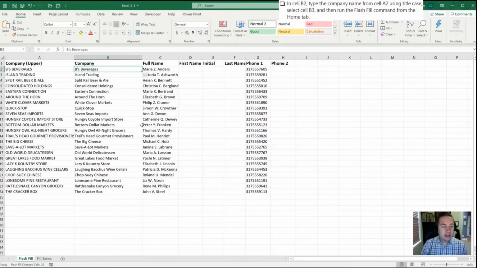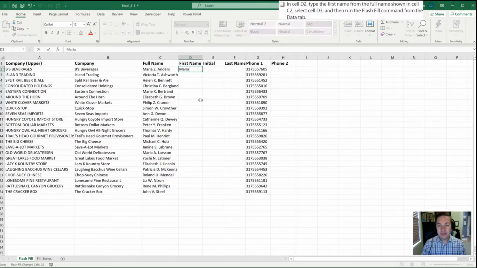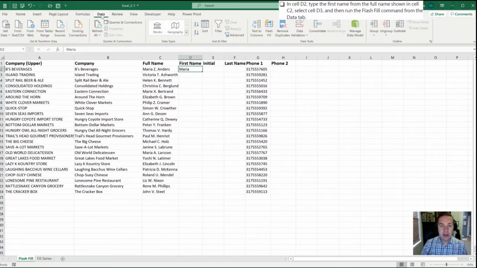Next, we're going to go into cell D2 and type the first name from the full name shown in column C. So let's type Maria here. This time, instead of using Flash Fill from the Home tab, we're going to access it through the Data tab. The same command is in multiple places. Here's my Data tab selected, and here's my Flash Fill option. We'll click Flash Fill, and sure enough, it has recognized that we've pulled the first group of letters prior to the space and has continued that pattern through the rest of the data in this array.